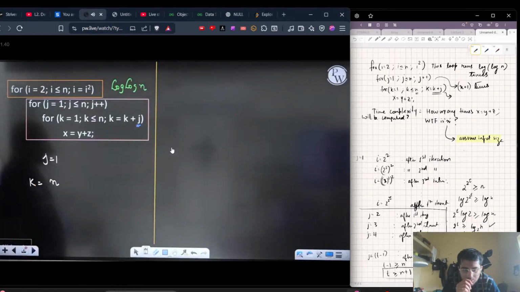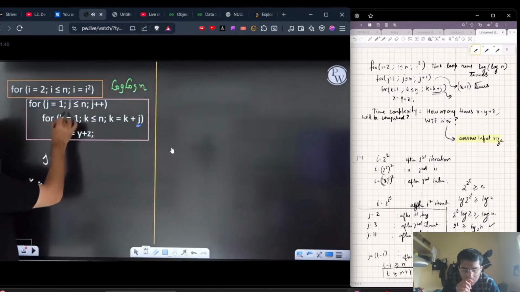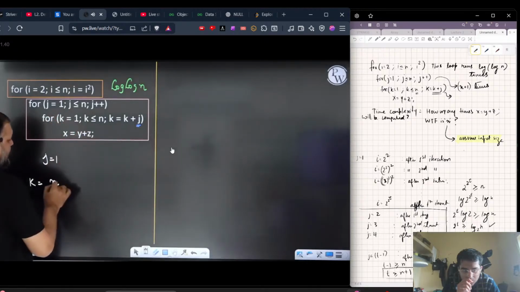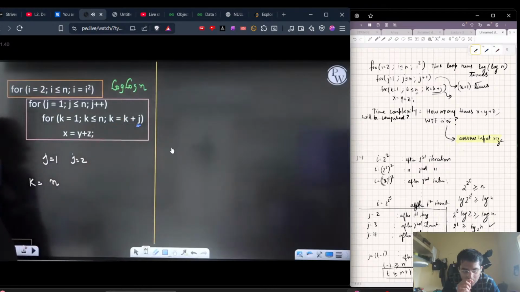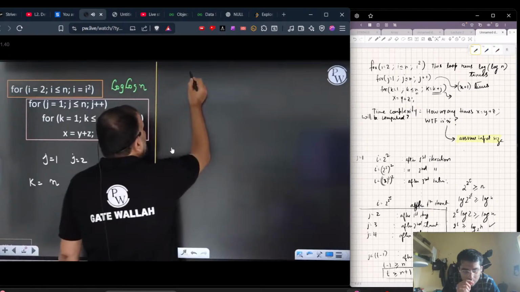मैं सीक्वेंशियली कर रहा हूं, बिल्कुल ग्राउंड लेवल से कर रहा हूं। j इज इक्वल टू 1, this will be repeated for n times. फिर उसके बाद क्या होगा? j इज इक्वल टू 2, मतलब k इज इक्वल टू k प्लस 2। तो हमने कहा ऑलरेडी it will be repeating for n by 2 times.